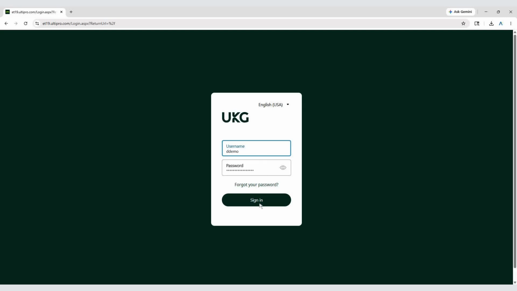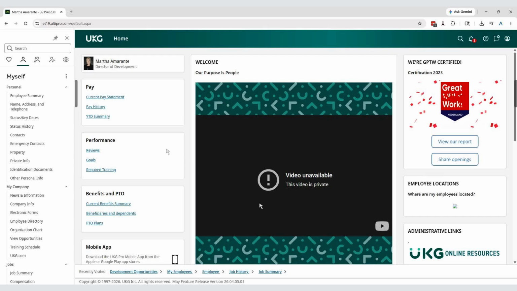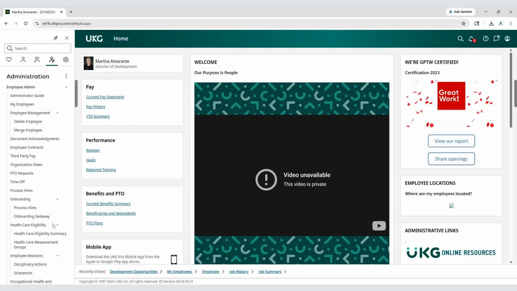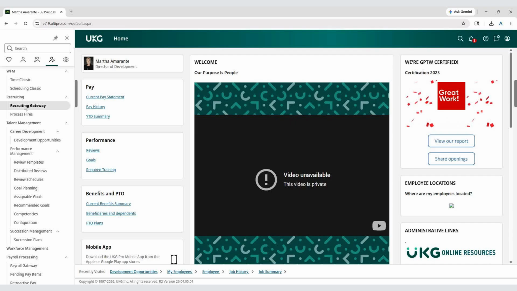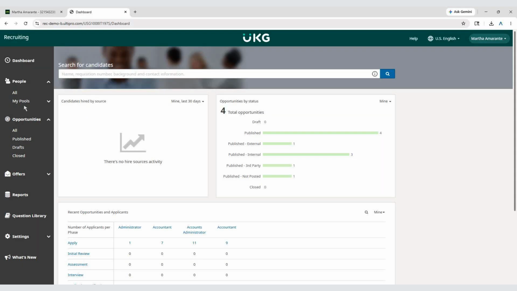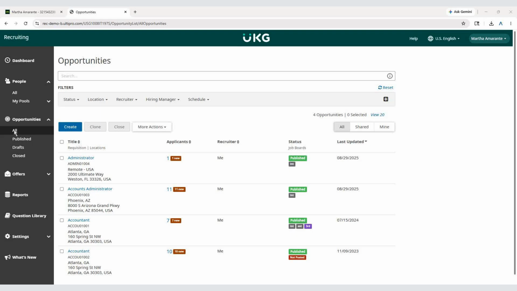Let's take a look. Once you're in, navigate to Administration. Then scroll down and select Recruiting Gateway. From the recruiting dashboard, we'll explore all open opportunities and find the candidate to screen. Navigate to Opportunities and select All. In the Opportunities view, you can see all positions along with their applicant count.